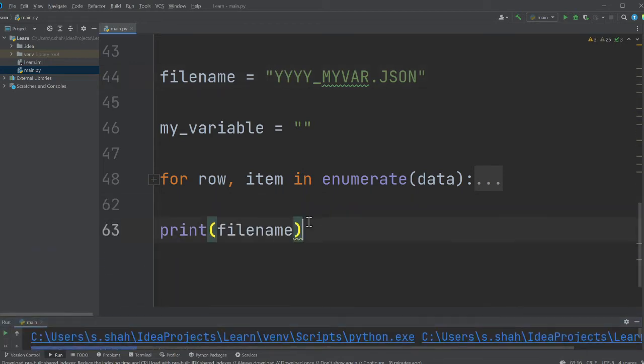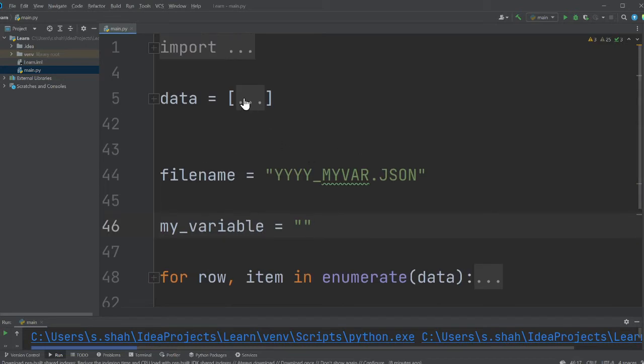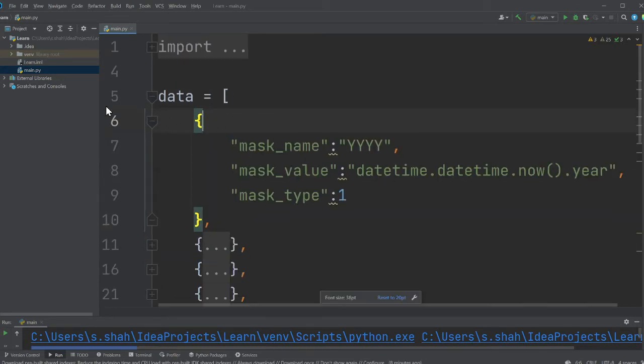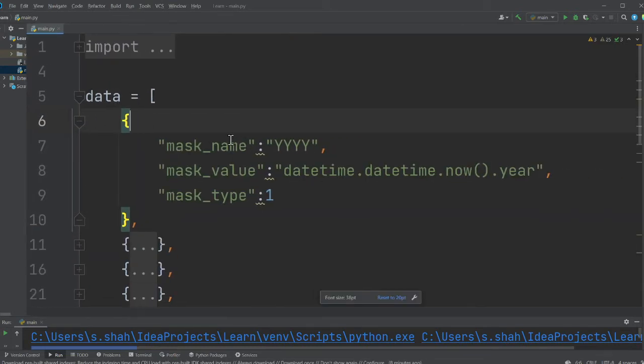So how does this work? Let me give you a short description here. The concept is fairly straightforward. We have a mask name, a mask value, and a type. Depending upon the type, whether it's type 1 or type 2, if it is type 1, it has to inject the value at runtime, which means this is a string of Python code which is stored, and the value is evaluated at runtime.